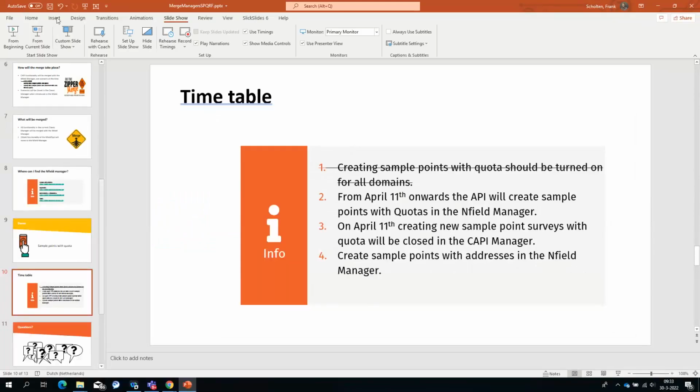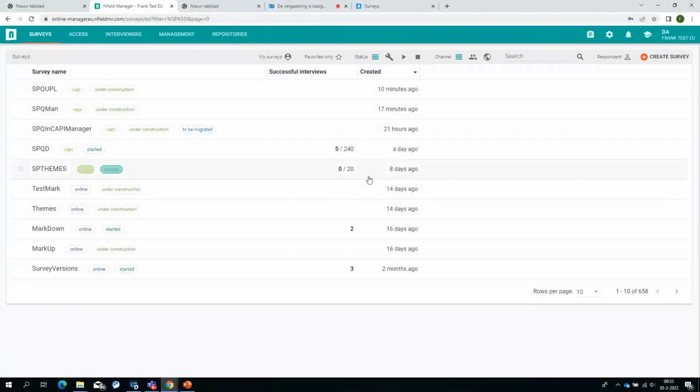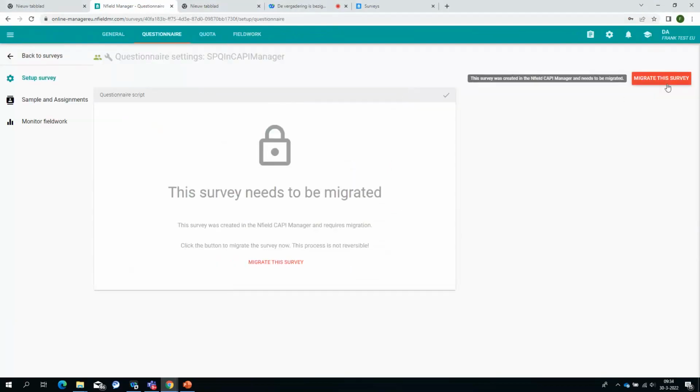So very quickly take a look in the Nfield Manager, because migrating those surveys is very easy. I have created one survey here, sample points with quota in the CAPI Manager. This survey has been created in the CAPI Manager. You can see that because it has the tag here, to be migrated, meaning it is a survey that would run in the CAPI Manager. To migrate it, simply go to Setup, click this button, migrate this survey, and from that point onwards, you can manage this survey in the Nfield Manager.